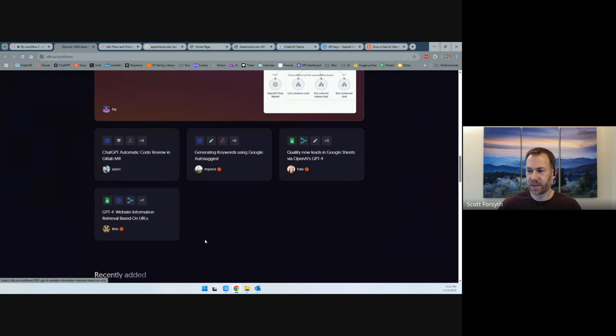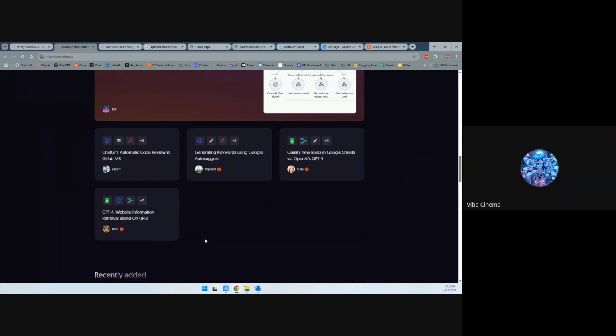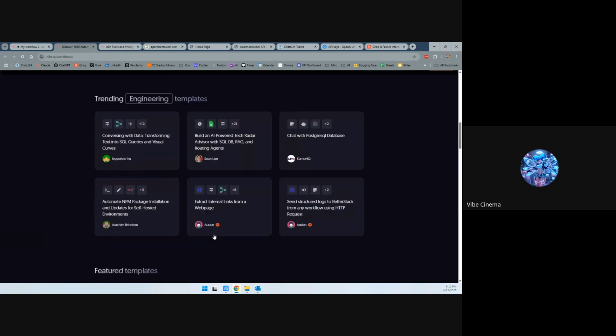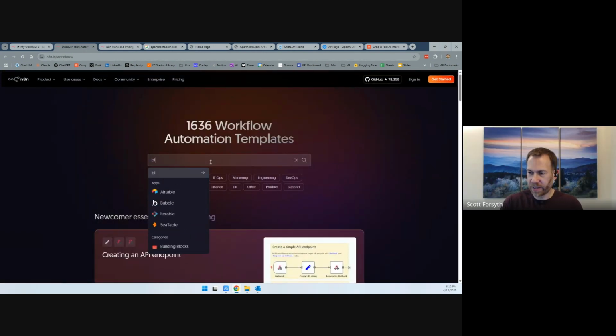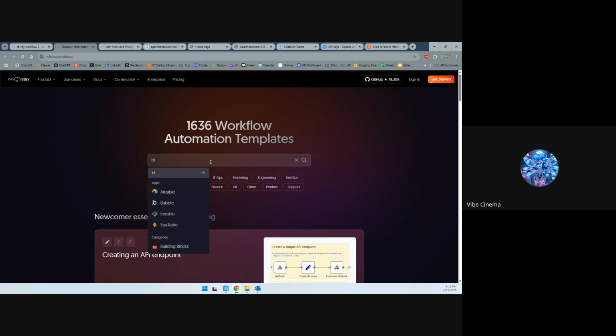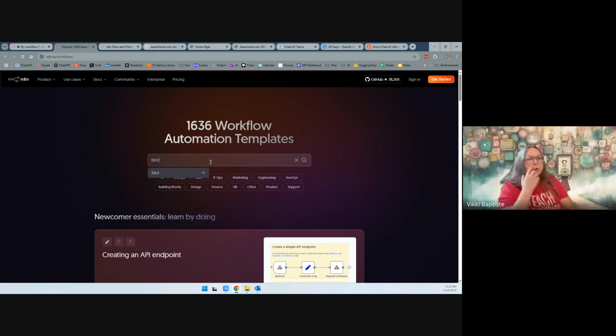Pull those in. Yeah, I kind of want to see the workflow for Blotato so I can make something that I actually will use. Oh yeah, what's it called? Blotato.